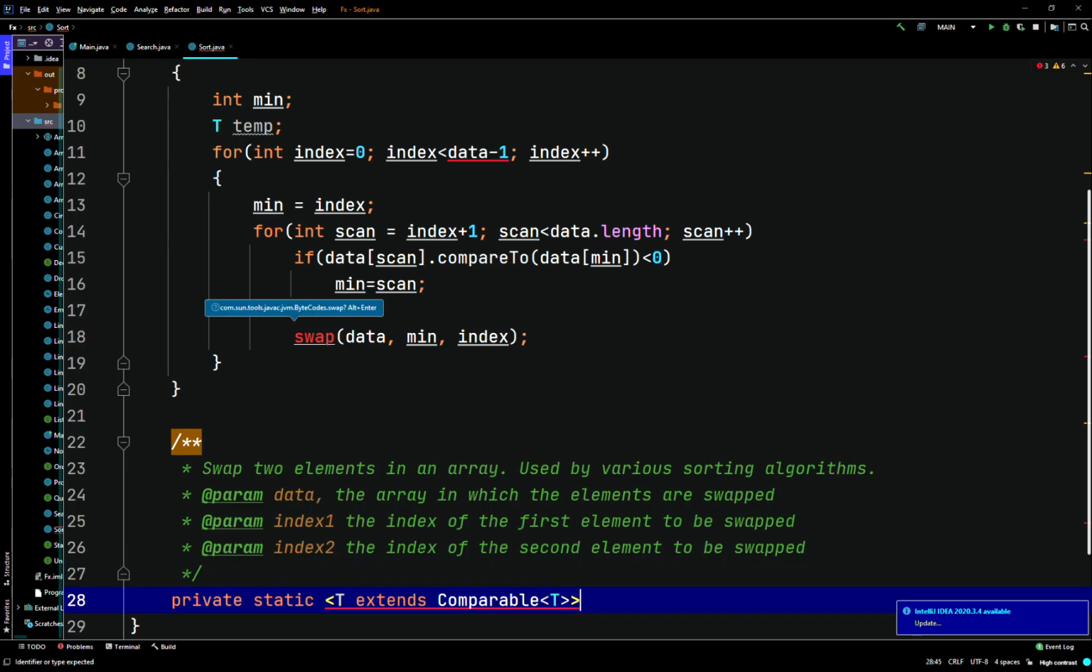Actually, let me put one more. So this whole thing is the T right there. Just think of it like that. Instead we're putting that whole thing in there and closing it with that last one. It's kind of confusing because it has 2 angle brackets here and then only 1 here, but that last one is really over here. So that's why this whole thing is just substituted for something. Then it's a void return type. It's called swap. Takes T array data, int index1 and int index2.